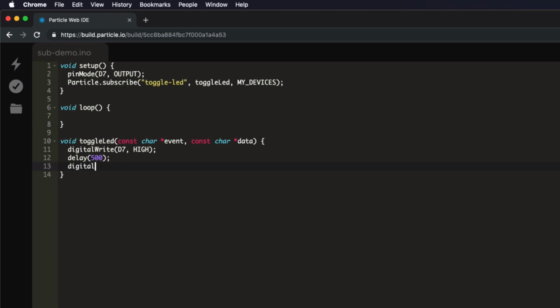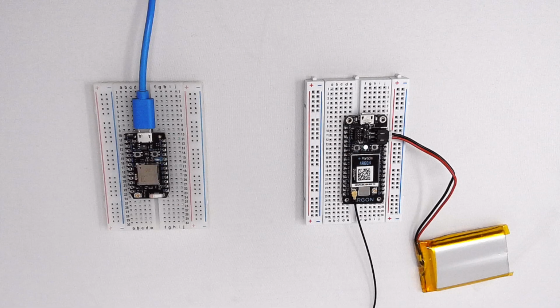Inside the function, add a few lines to light up the LED, delay for 1 second, and then turn the LED off again. Now, make sure your Argon is selected and click the lightning bolt icon to flash this firmware to the device. With both devices set up for messaging, it's time to test.